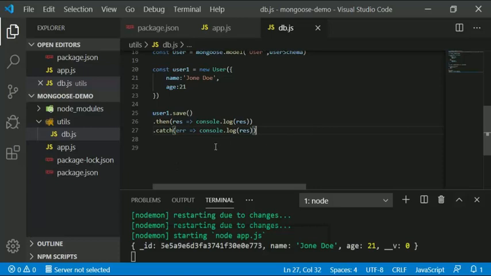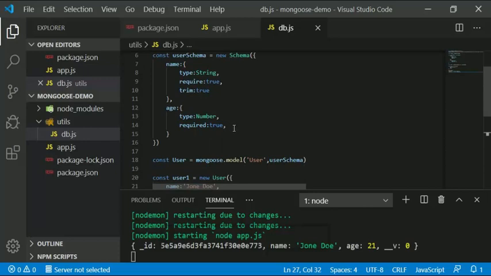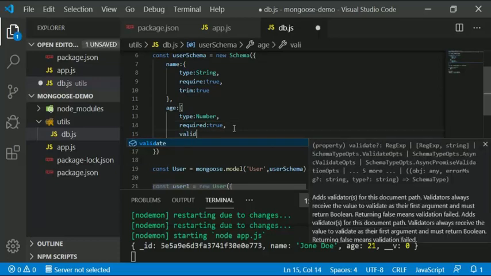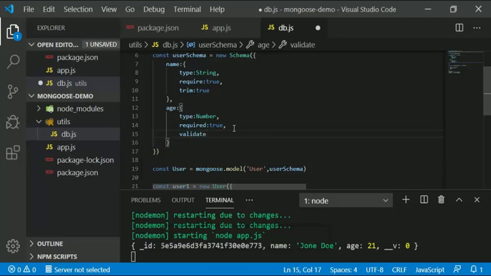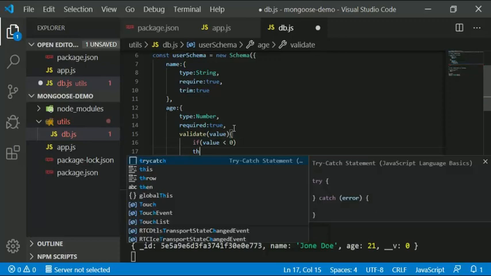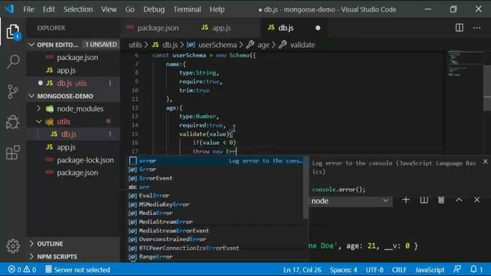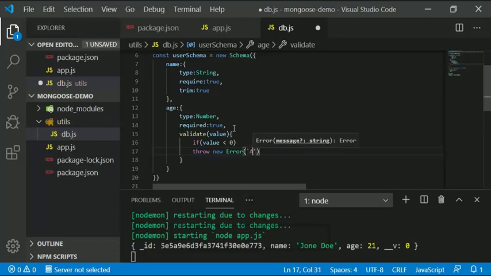So now we are going to see how we can provide validation here. If we want to validate that the age will be only greater than 18, or let's say we validate that the age will not be less than 0, or not negative. For doing this we can use a method or function called validate, and in this if the value is less than 0, it will throw an error. For throwing the error we can use throw new Error, and let's say "age must not be negative".